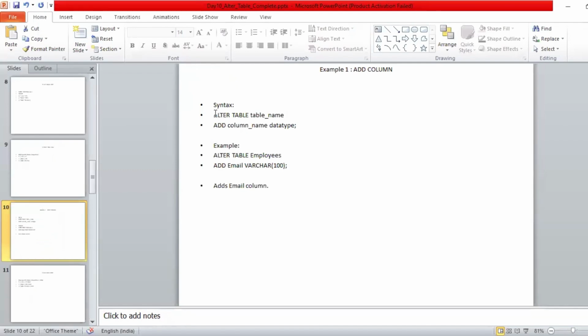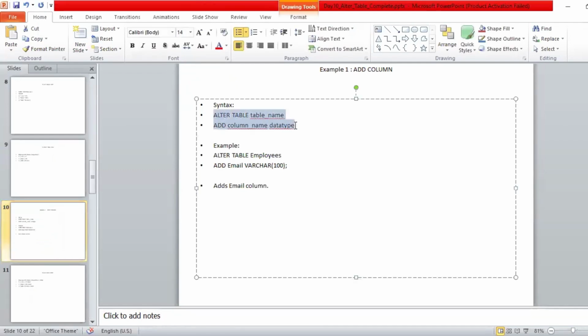So what is the syntax here? We are going to see how the syntax is written first. The syntax keyword is alter table, then the table name which you are working on, the one in which we are going to add that column. Then we have the add keyword, and after that the column name that you want to give for the new column, and then the data type of that particular column. If you see below in the example, we have alter table and the table name, then add, and this is the column name. Email is the column name, and this is the data type of that column.